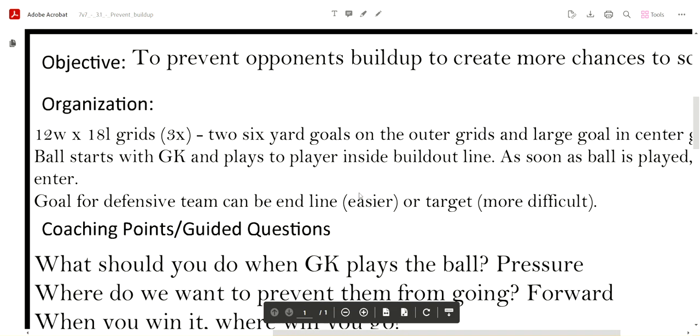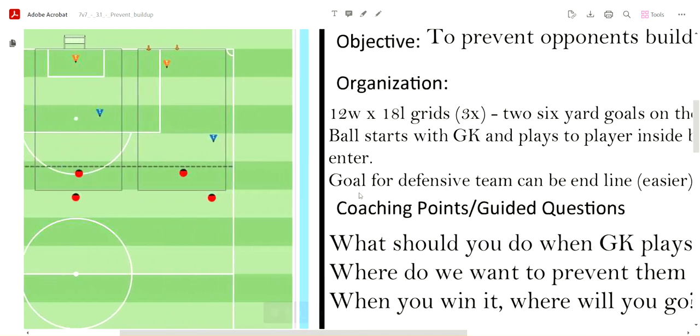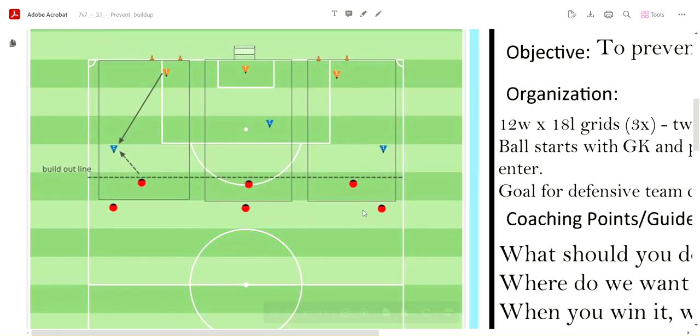All right, so that's activity 1 for our 7v7s for week, well, any week that we have preventing buildup. So the week of preventing buildup is our theme. This would be activity 1 for session 1.